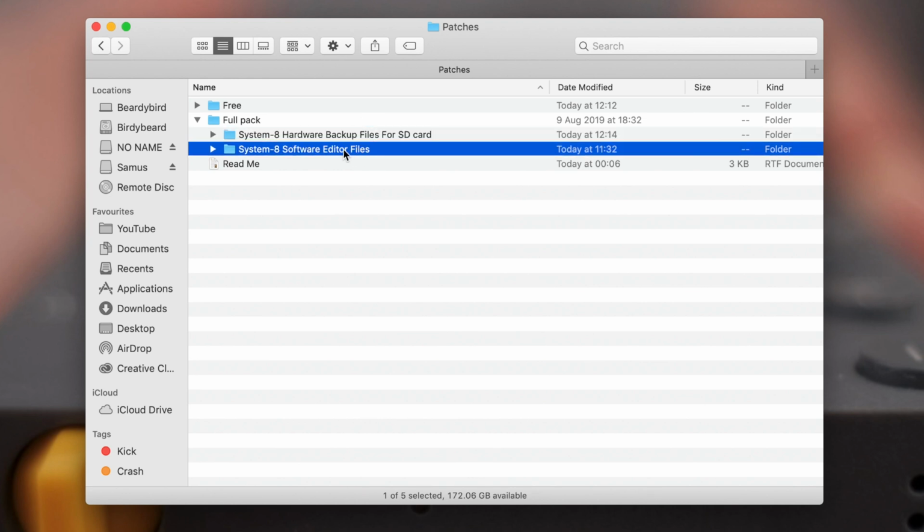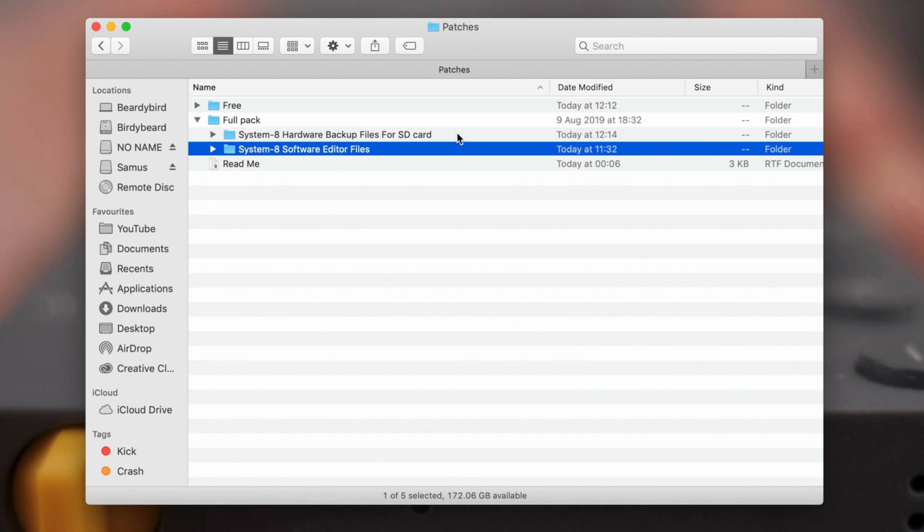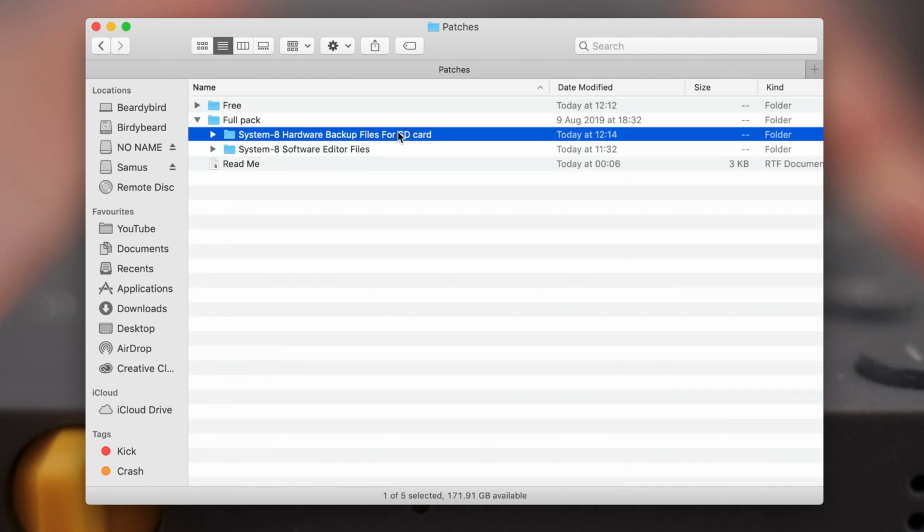So this one coming from the software editor can only be used in the software editor. And the files coming from the synth, from the hardware on the SD card, they can only be used that way back on the SD card. So make sure to pick the right one. So for the software editor, use this file. If you're going to use the SD card, use the files in here.